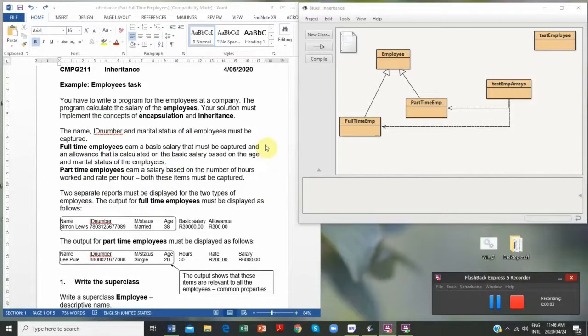Good day, students. This is an example of a program that implements inheritance. On the left-hand side of your screen, you'll see the specifications of the program. On the right-hand side, the coded solution. If you read the specifications on the left-hand side, it talks about employees. The program must calculate the salaries of employees.